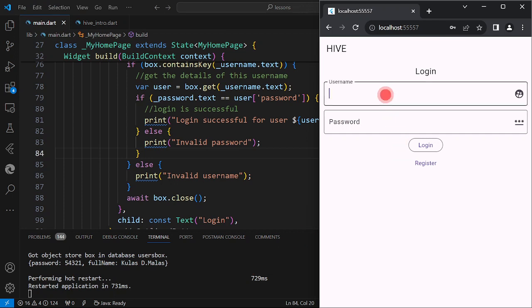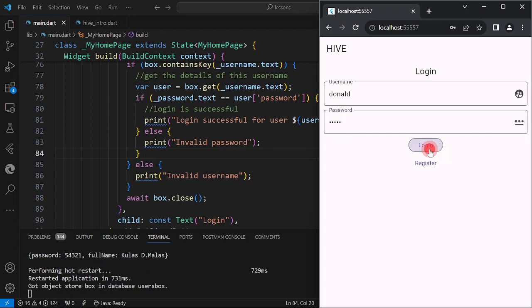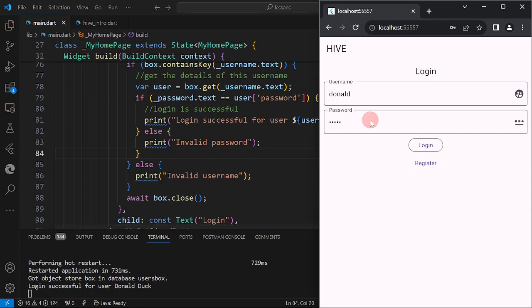So we have now Donald. Then the password is 1, 2, 3, 4, 5. When I click on login, it should display login successful. Click. Okay, so we have it there. Login successful for user Donald Duck. So how about if ever I'm going to have 1, 2, 3, 4, 5, 6? So therefore invalid password. Okay, so it should fall into line number 83. As I click on login, so there, invalid password.